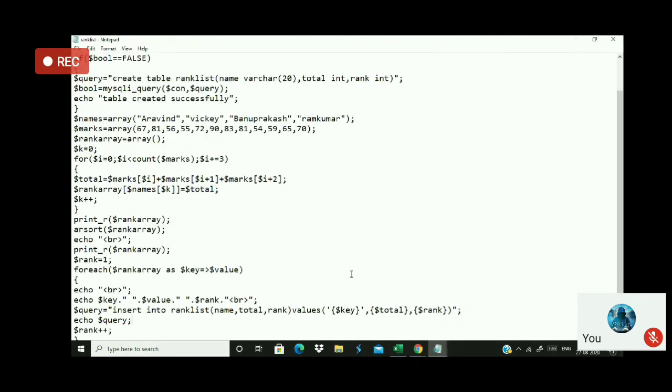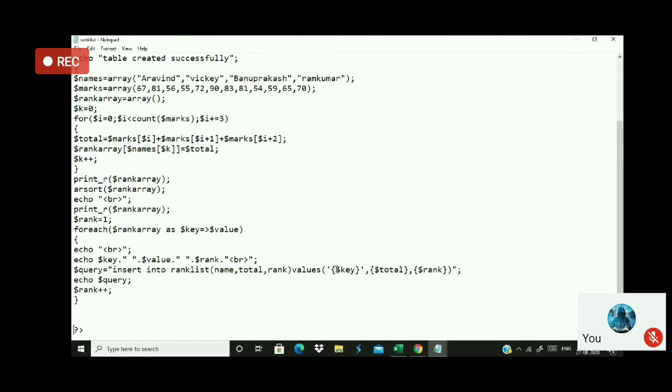Can anyone tell me what is the mistake I have made over here? What is the mistake I have made? Dollar value, sir. Yes, dollar. It is not total. It is called dollar value. Very good. Okay, so now you just check it out.